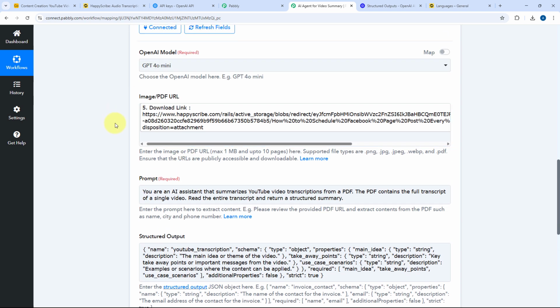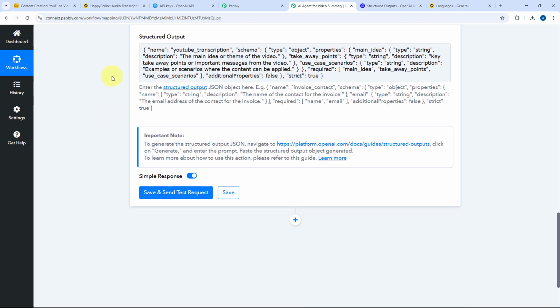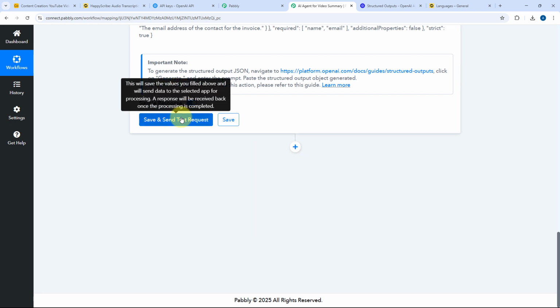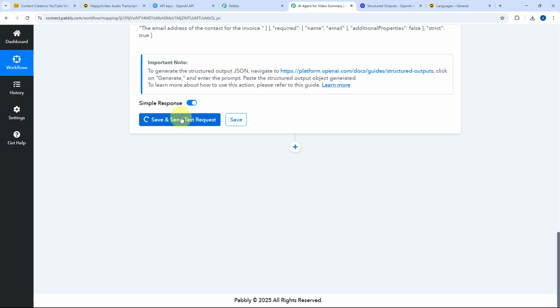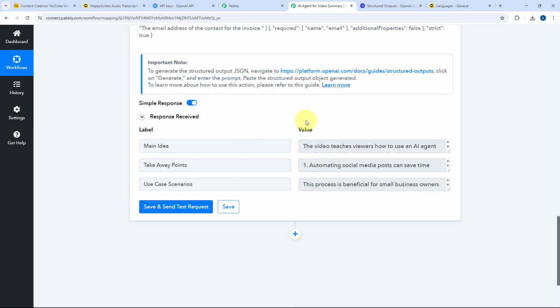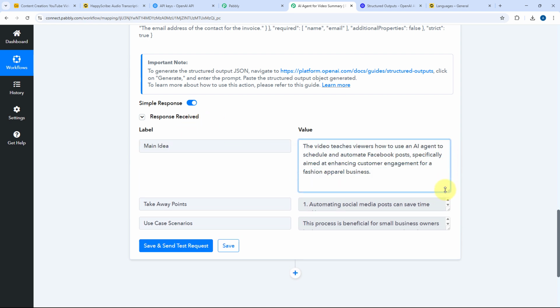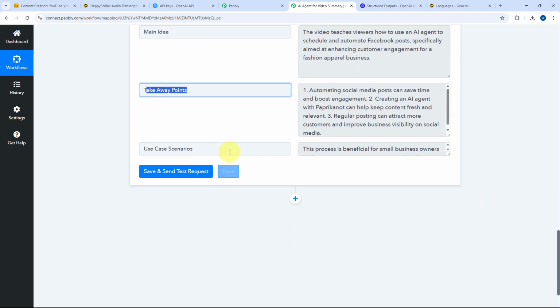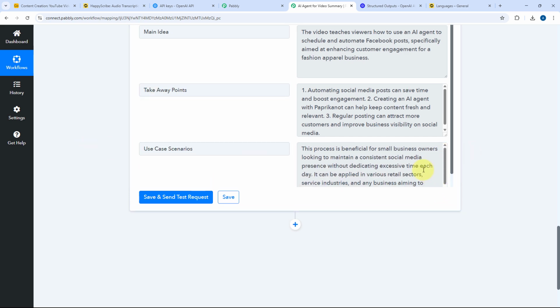After entering the prompt, mapping the PDF file of the transcription over here and entering the structured output, just click on this save and send test request button. As we click on save and send test request, within a few seconds, we are going to receive some response over here. In that response, we will get a structured summary of the same YouTube video which we have added in our Airtable database over here. And yes, within a few seconds, we have received the response. In this response, we have a structured response with the main idea, the takeaway points from the same video, and also the use case scenario related to the same video.